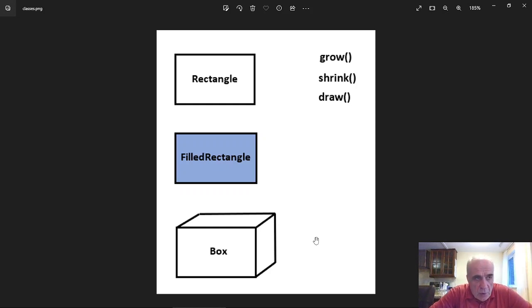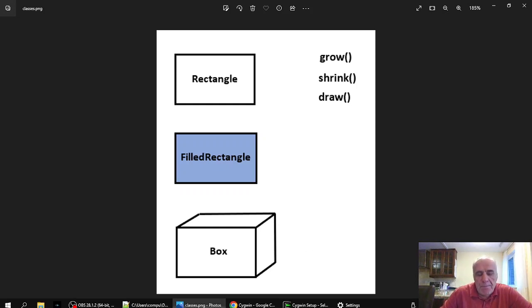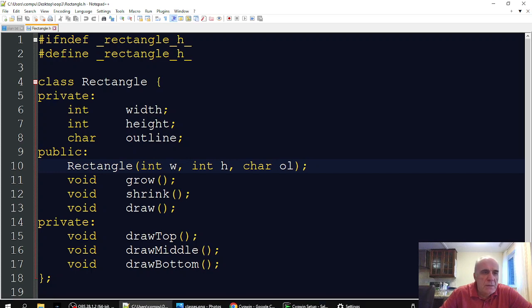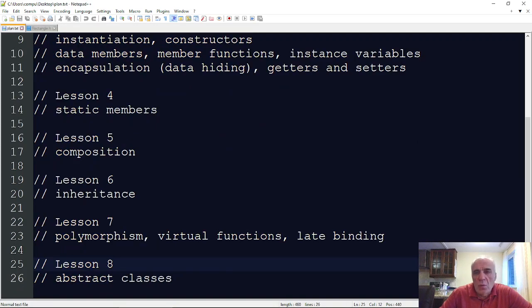A few words about the outline. So what you're going to expect in the next lessons. So let me show you the course outline. So we have 8 short lessons about object-oriented programming.